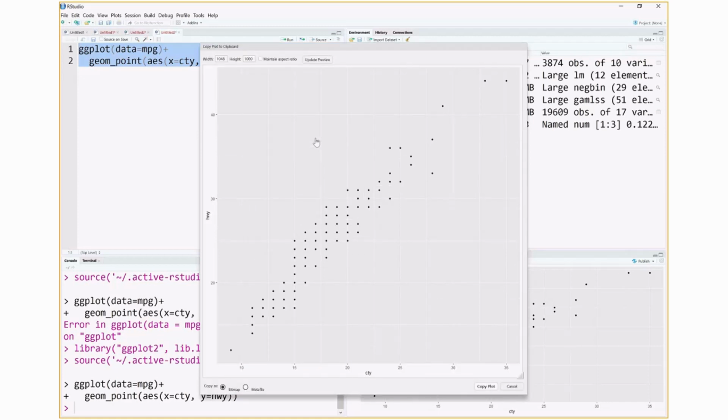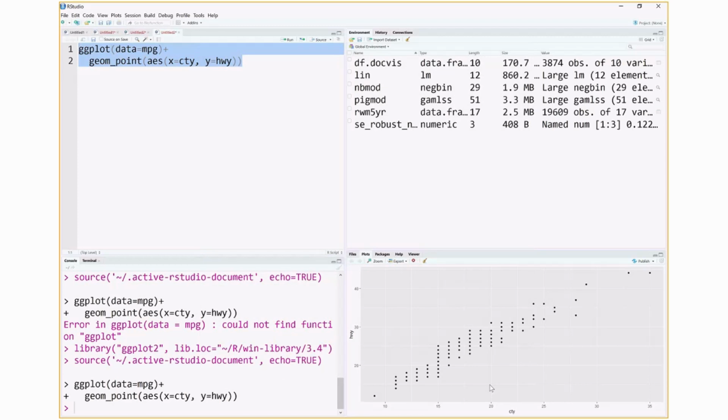And if I'm satisfied with that appearance, I'm going to come down here and copy the plot. So it's going into my clipboard, and then I can paste it into a PowerPoint presentation or a Word document, or maybe make a poster out of it.